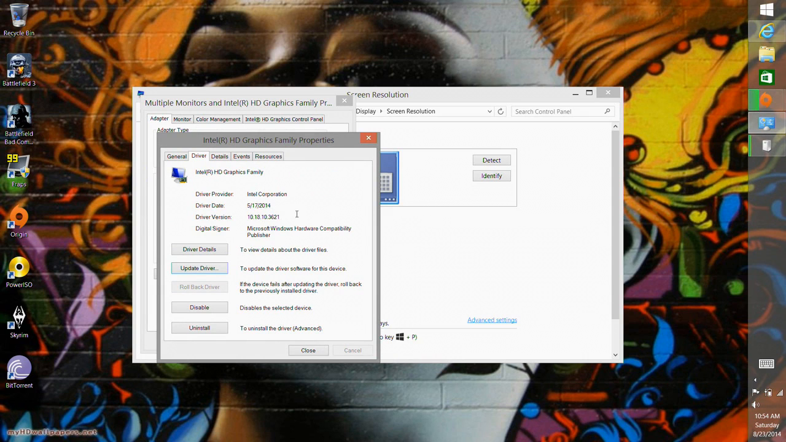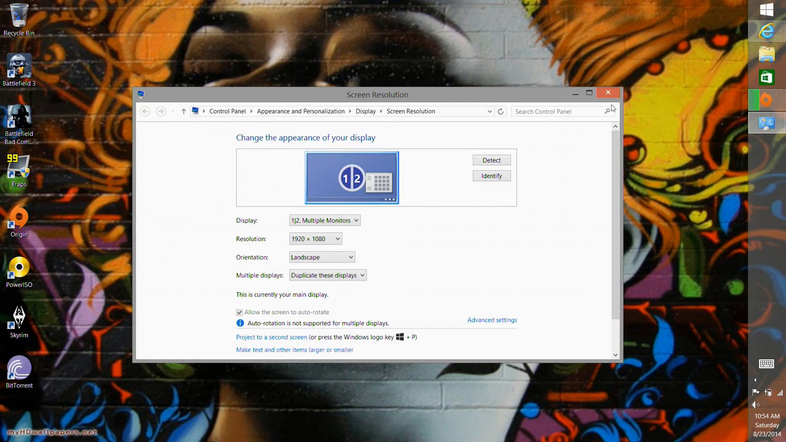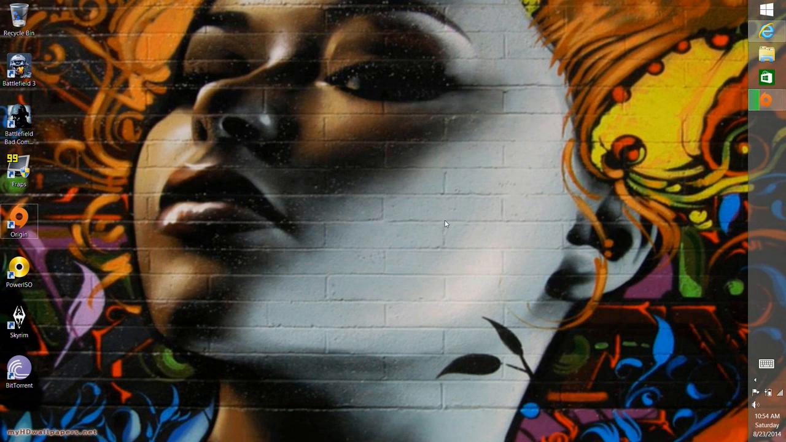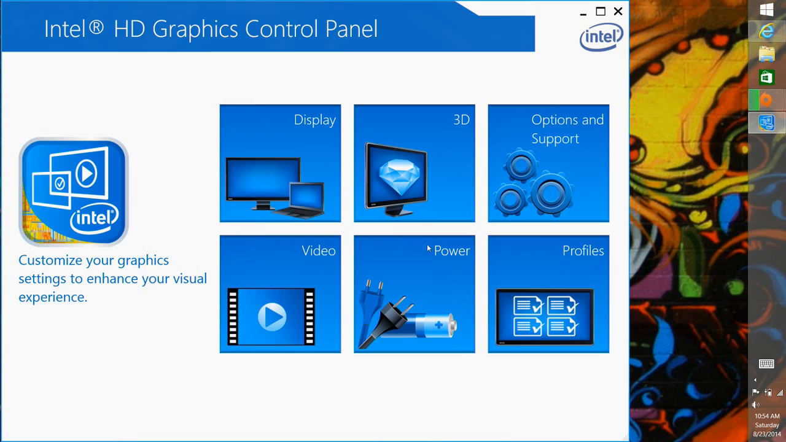But first, you got to do one more thing. You're going to have to reset your Surface, just reboot it. So just go up, restart it, and you'll notice in your menu you'll have two new options here: graphic properties and graphic options. Now you're going to want to choose graphic properties, and that will open up a new menu, almost like the NVIDIA control panel, but it's the Intel version.